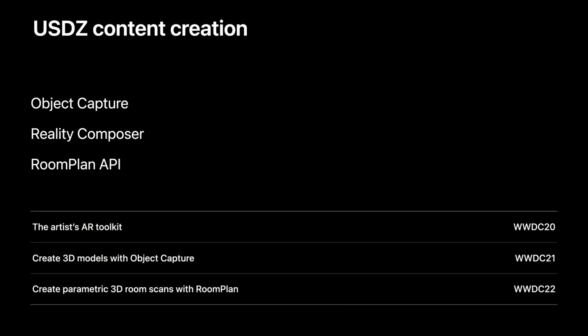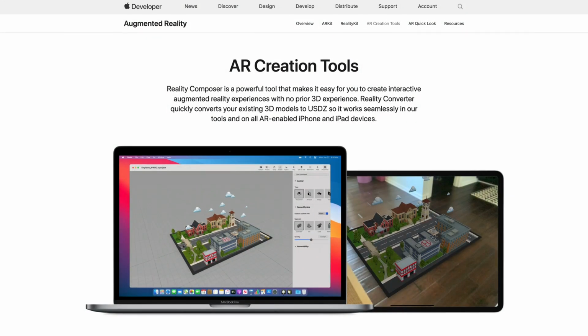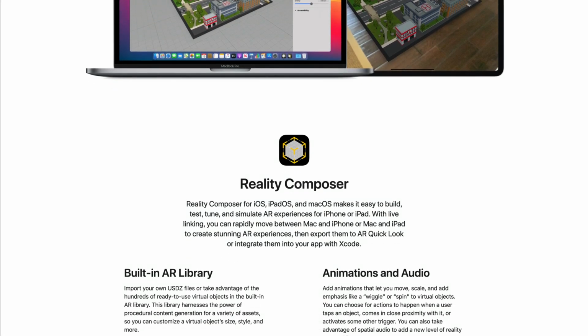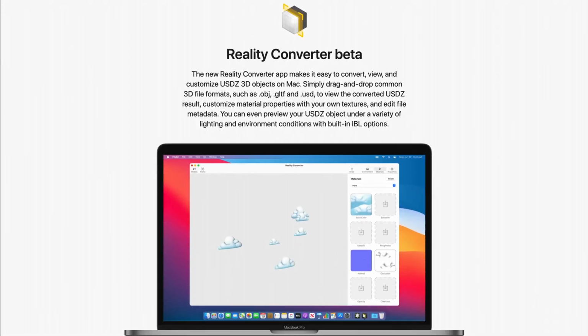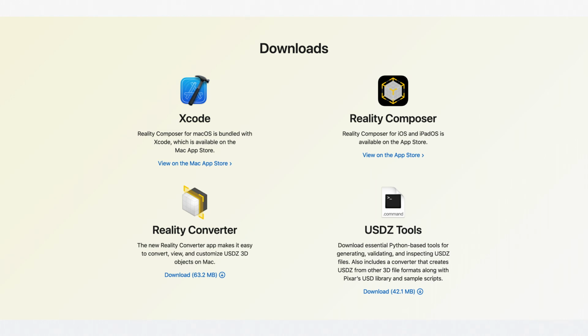I highly recommend you check out these 3 sessions. Together, these technologies make it easier than ever for anyone to create immersive AR experiences. All these tools we covered today are available for you to download right now on our AR Creation Tools page on the Apple Developer website. Please check them out. Next, let's take a look at AR Quick Look's new lighting.